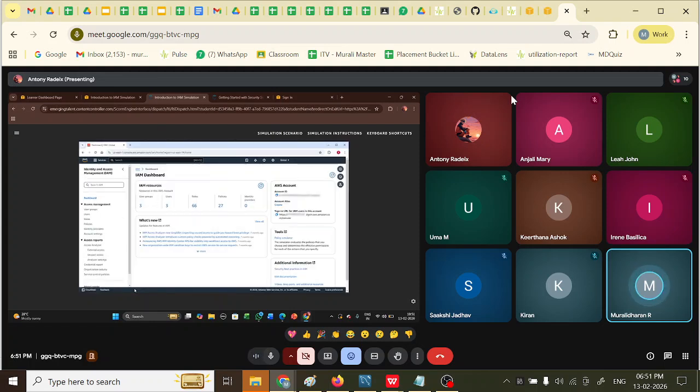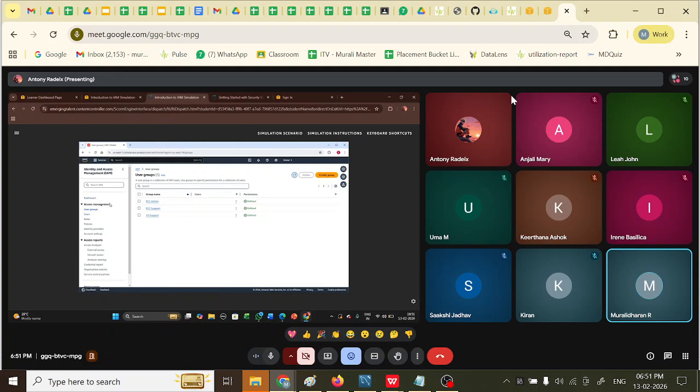So left side click user groups. User groups. You're able to see S3 bucket 1 is there already. Type S3 support. Type S3 support. Search. Now click S3 support. So previously EC2 admin doesn't have the access of S3 bucket. Yes, na? Yes, sir.